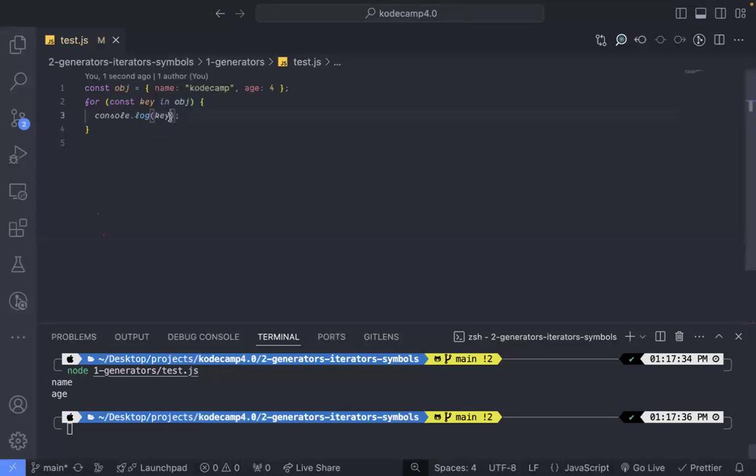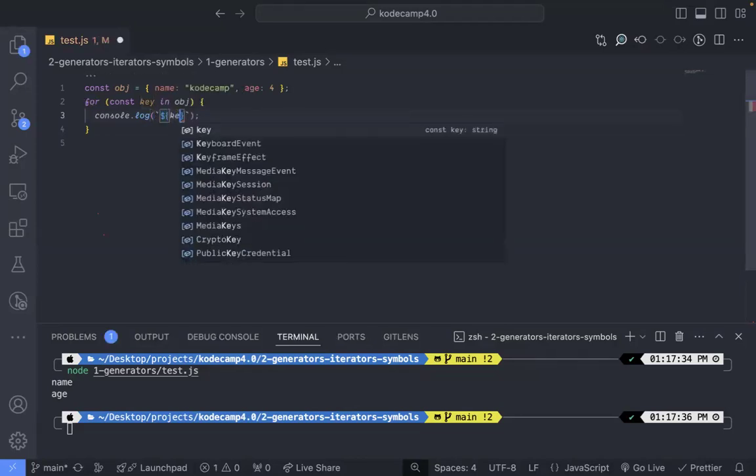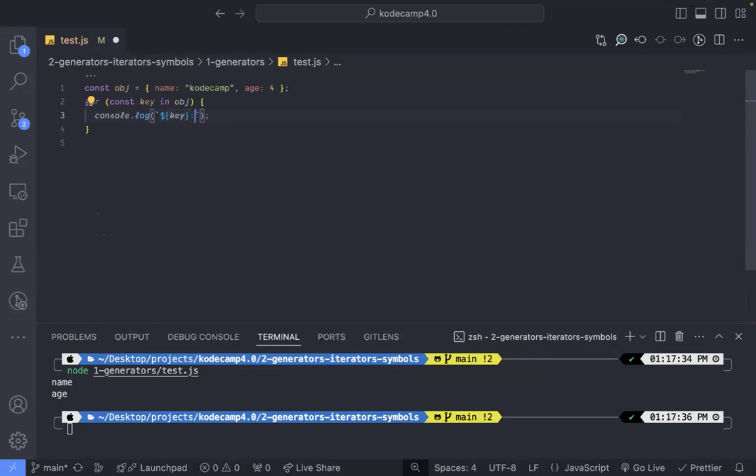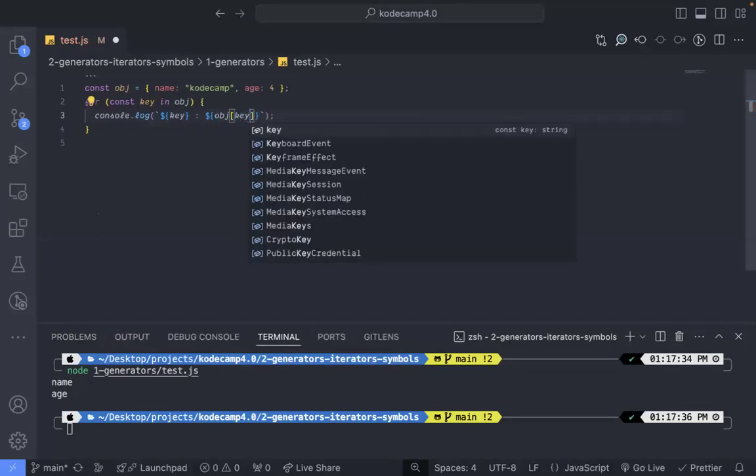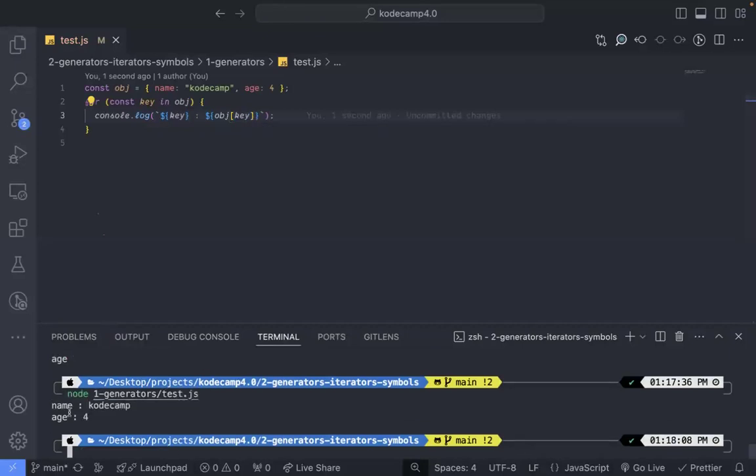And then if you want to log also the value, we can do something like key, and we can specify the value, which is obj, and then we can access the key in that object like this. We have name, KodeCamp, age 4. Now, in doing this, we're actually accessing the value using the key. So the key to access the value KodeCamp is name. And when we get to name, we actually access KodeCamp, which is the value, using the key here. And then we log it to the console.